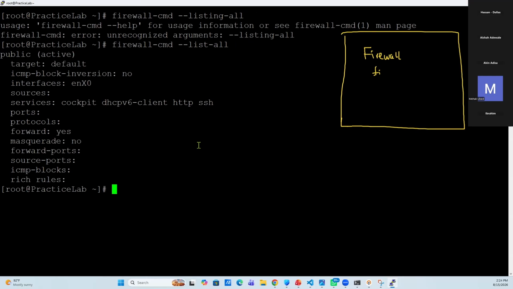Now, when you run this command on the firewall, you're going to see that the services in place are, number one, cockpit, HTTP, and SSH. You must see this and confirm you have these services in your firewall. That means this firewall is allowing these services to come through. That's why they're here. These are the services. Did everybody check your firewalls?